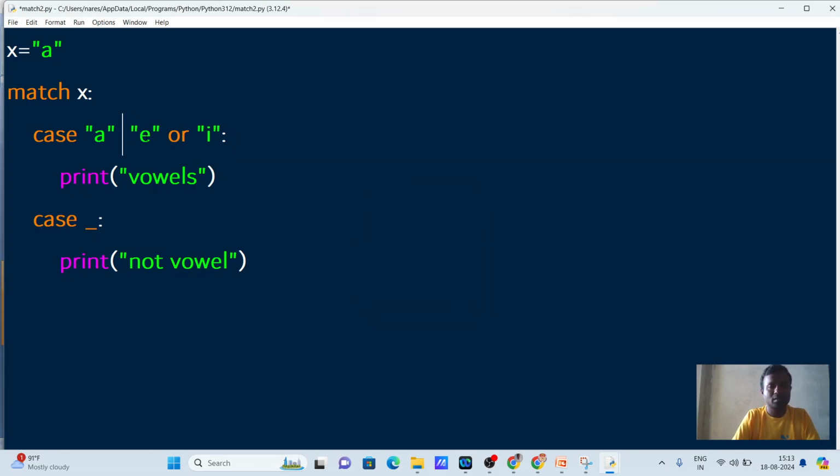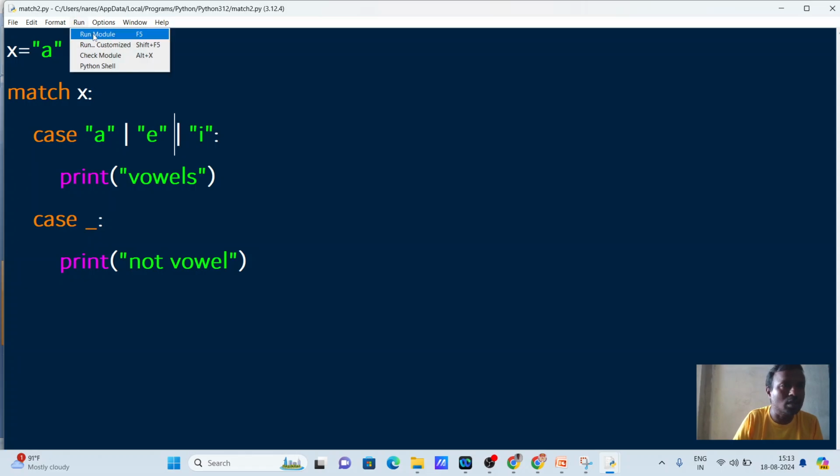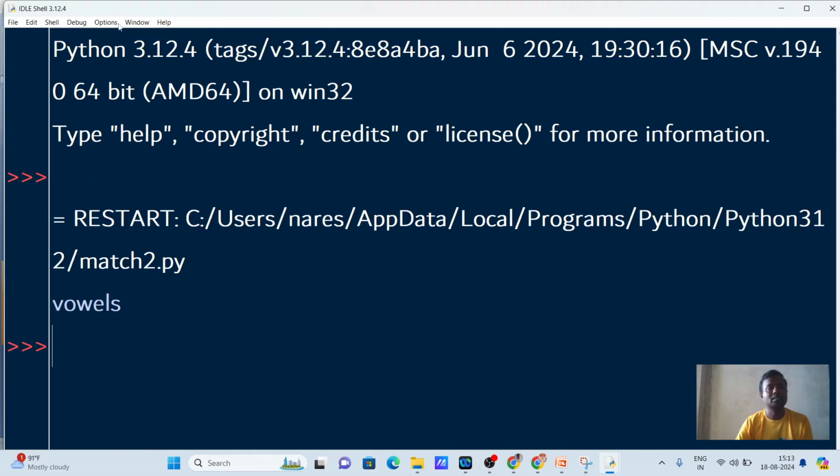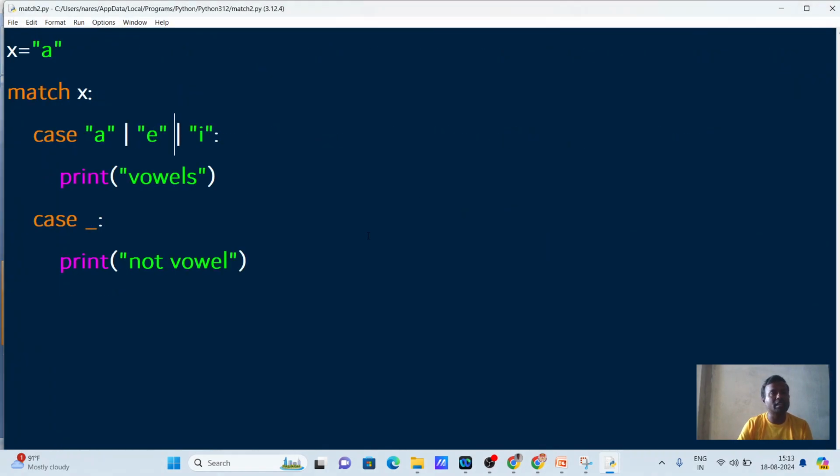Now let me check in another way. Yeah, I am using this symbol. Let us try this also. Yes, so when you want to match multiple patterns with the case, yes, you can use that vertical bar. Let me finish this logic. Right, A, E, I, O, U are the vowels. If it is not A, E, I, O, U, it means it is not a vowel.